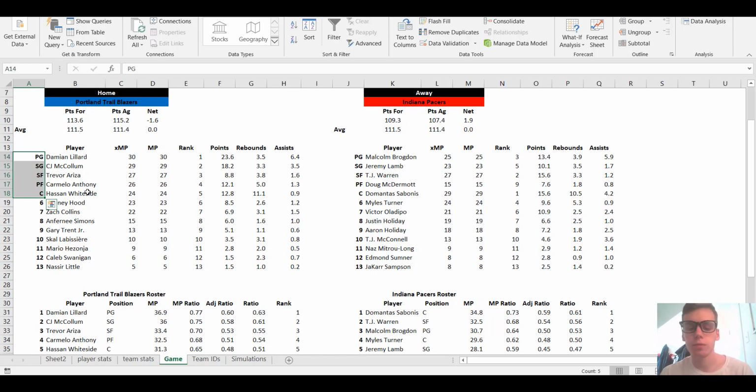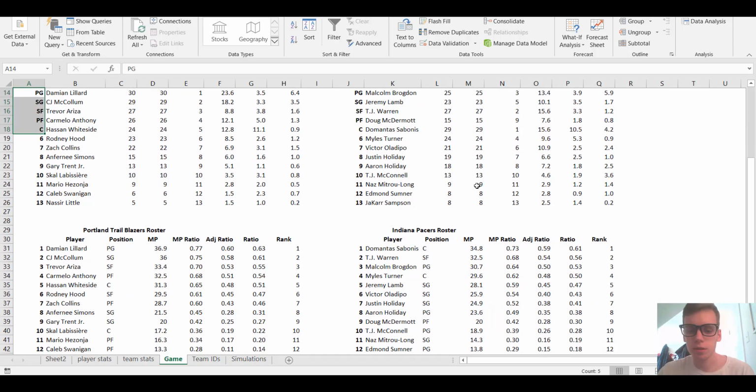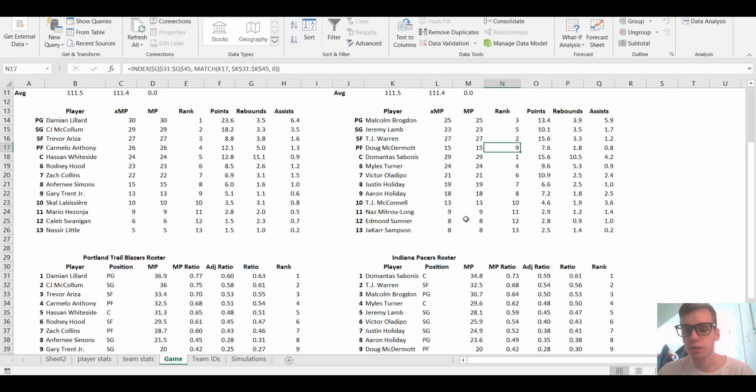So let's say, for example, here we have the Pacers. Doug McDermott is their 9th ranked in terms of mins ratio, but is still making the starting lineup because he's the highest power forward in their team when it comes to that ratio. So I think what happens then here is that he's still only going to be projected to play 15 mins, but he's listed in the starting lineup. So it doesn't actually affect those mins played at all. It's just showing him in the starting lineup, just to have a set starting lineup based on positions. But the actual starting lineup itself doesn't matter as long as you're projecting those mins correctly.